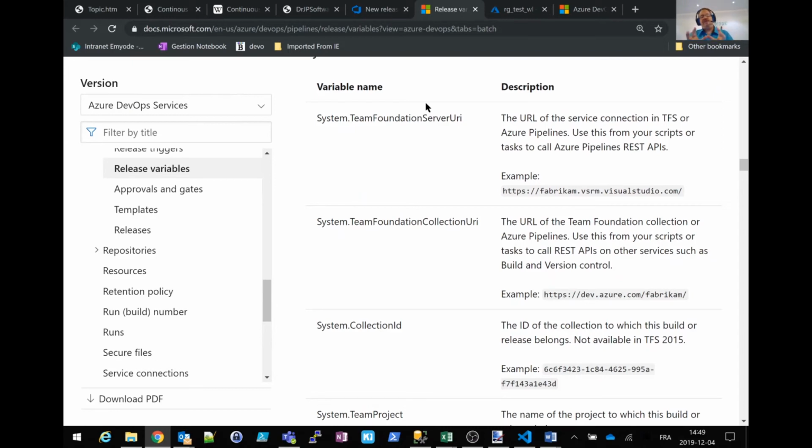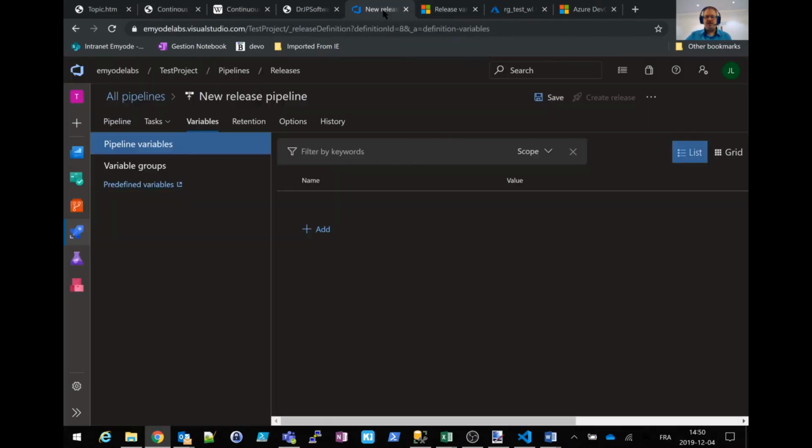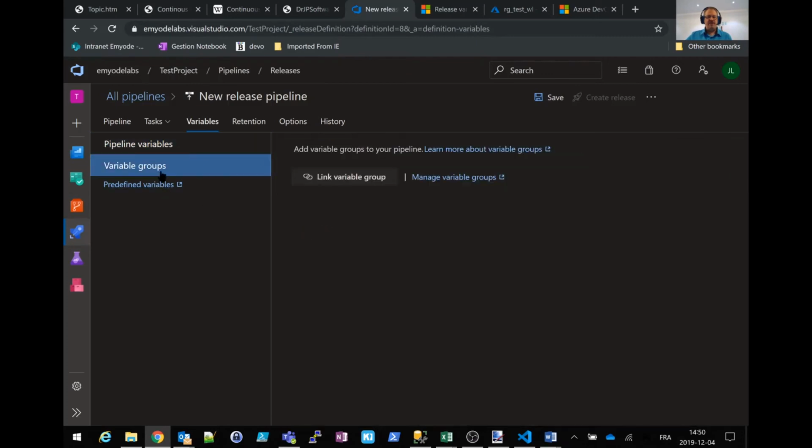So variables are a very powerful way to pass arguments or pass information along as far as the deployment is going to be going. So without any further ado, let me go back to our release pipeline. Understand that you also have variable groups that you can use. Having variable groups allows you to share variables in between projects. In this case, it could be pertinent.